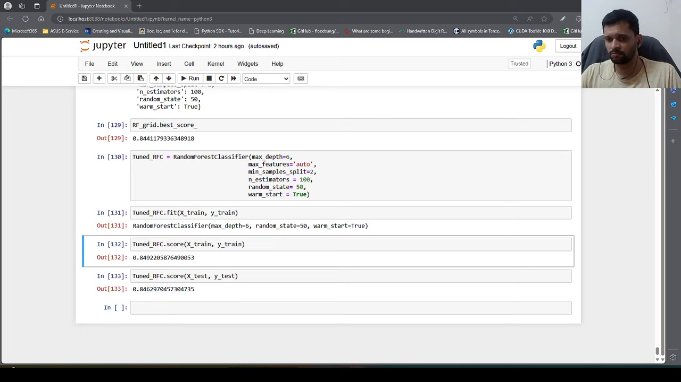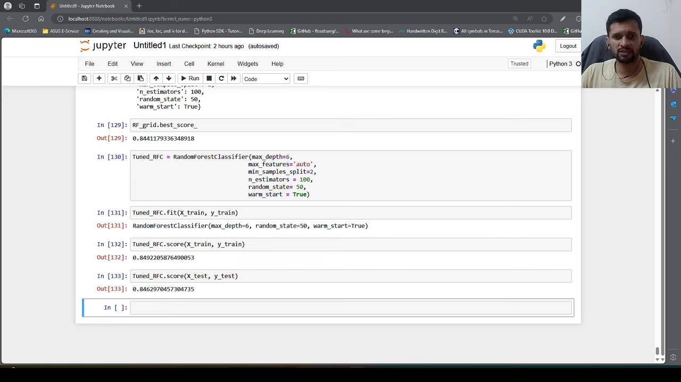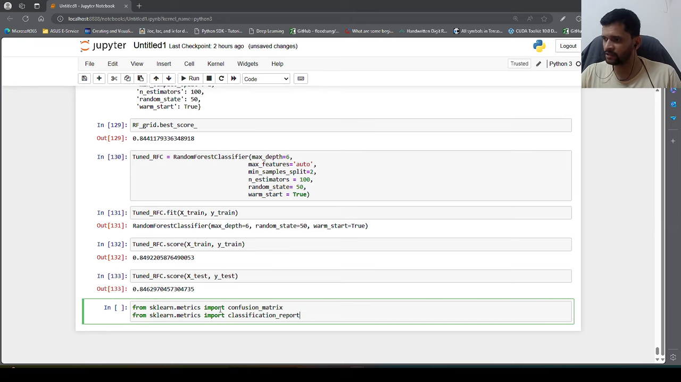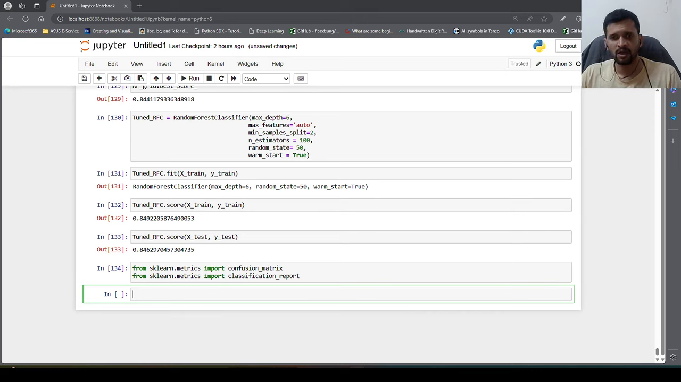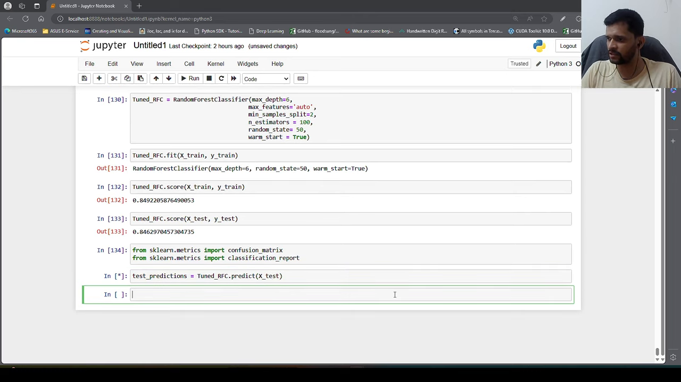Okay, so with this I want to also show you the classification report and the confusion matrix. For that, let me import the required libraries, confusion matrix and classification report. I also want to have the predictions on test data and predictions on train data. So test predictions, it will be on x test. So I'll have my test predictions on the test set, and I have my actuals on the test as y test, correct?